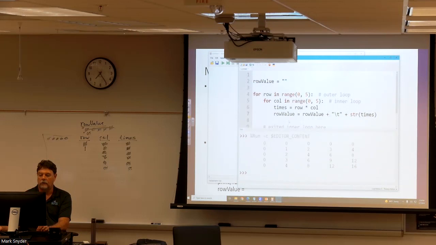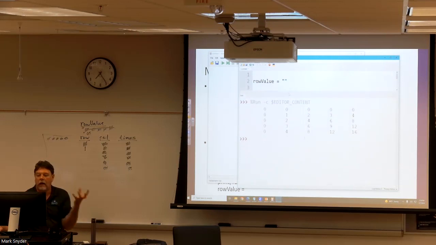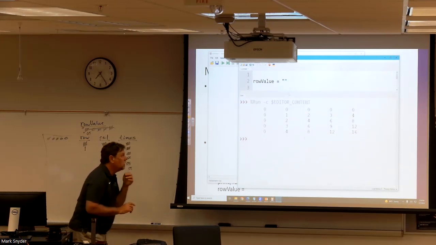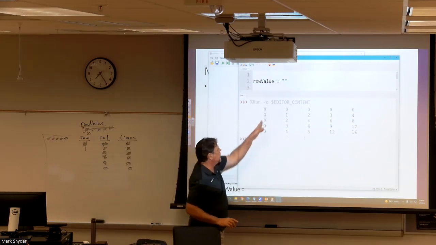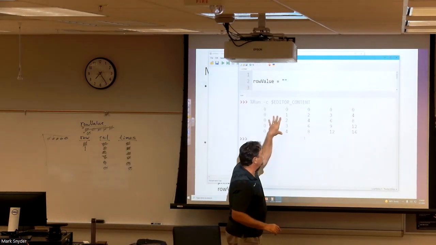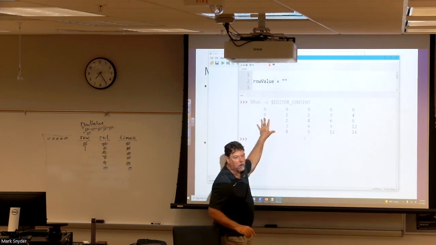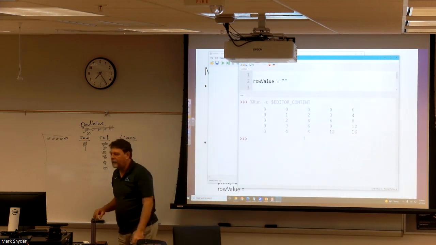Okay, that looked like it kind of sort of worked, didn't it? Oh, look how nicely that's formatted. Isn't that beautiful? Zeros, zeros, a nice formatted tab multiplication table. I love it.